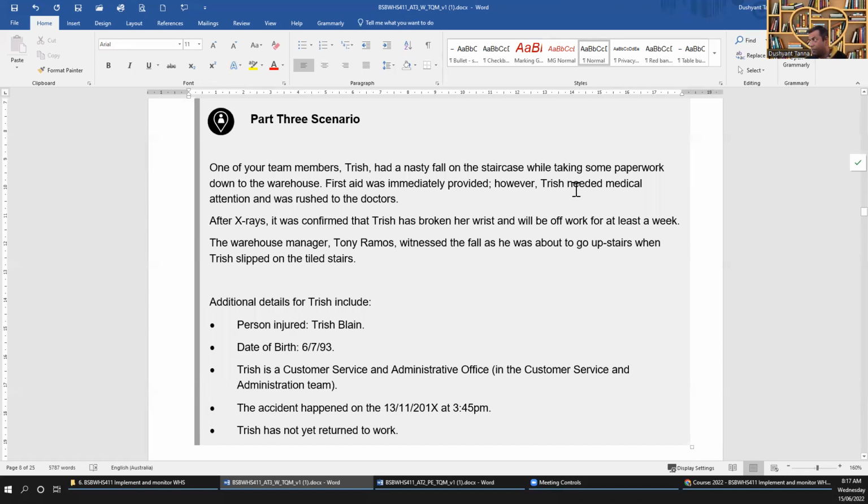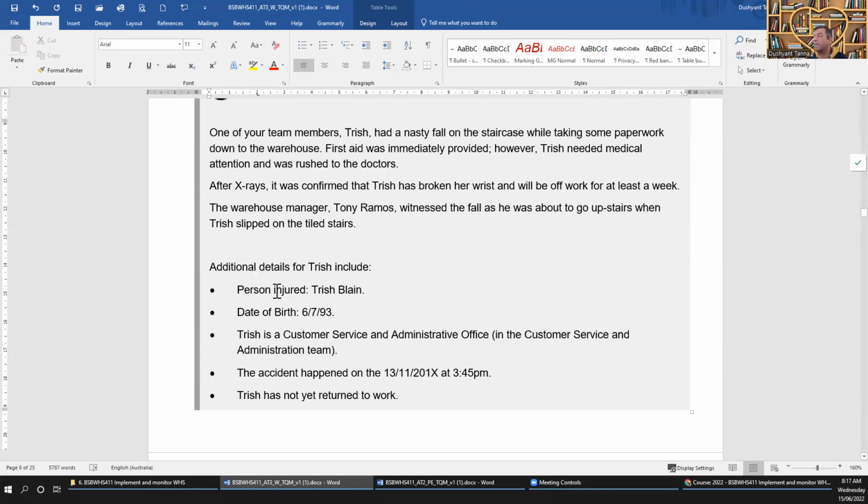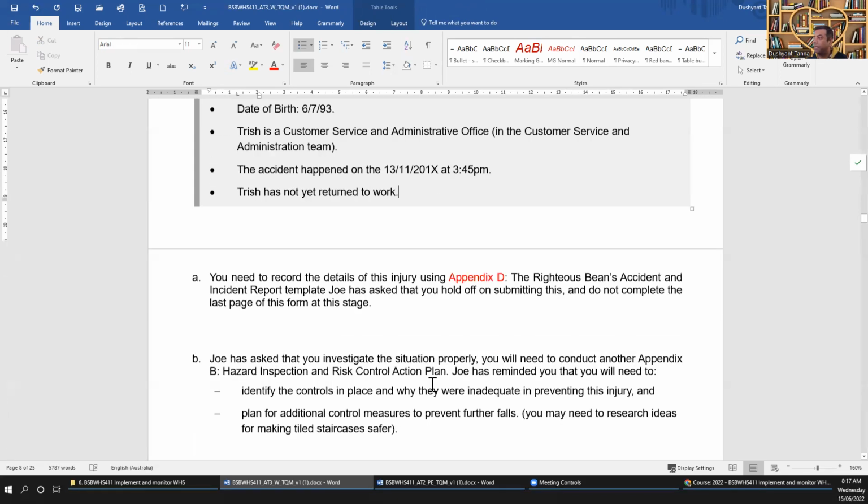First aid was immediately provided. However, Trish needed medical attention and was rushed to the doctor. After X-rays, it was confirmed Trish has broken her wrist and will be off work for at least a week. The warehouse manager, Tony Ramos, witnessed the fall as he was about to go up the stairs when Trish fell down the tiled stairs. Additional details of Trish: date of birth, customer service admin officer, and the date the accident happened. Trish has not yet returned to work.